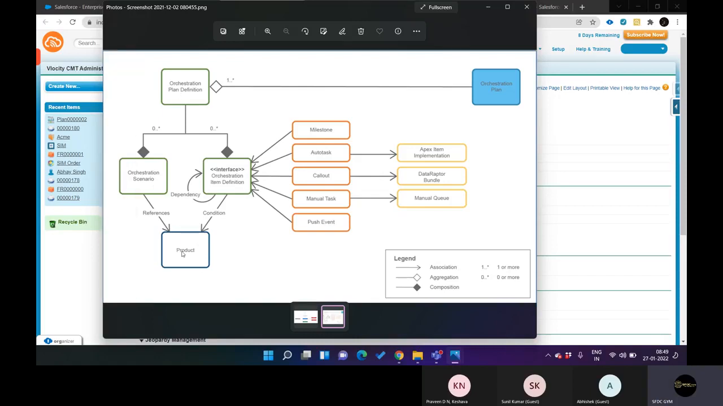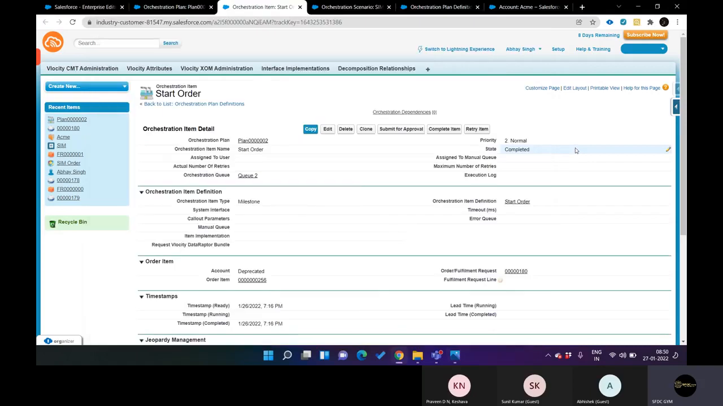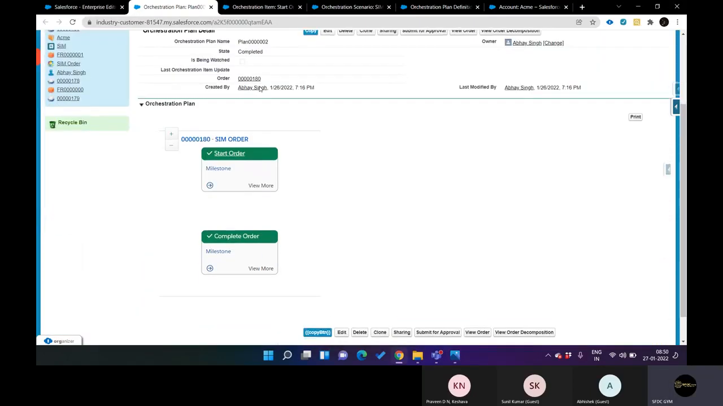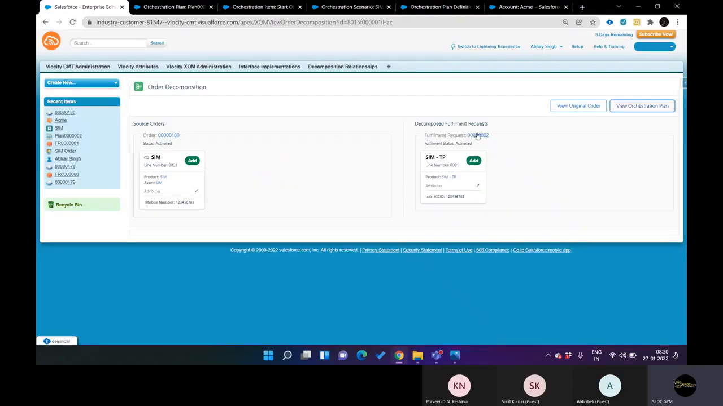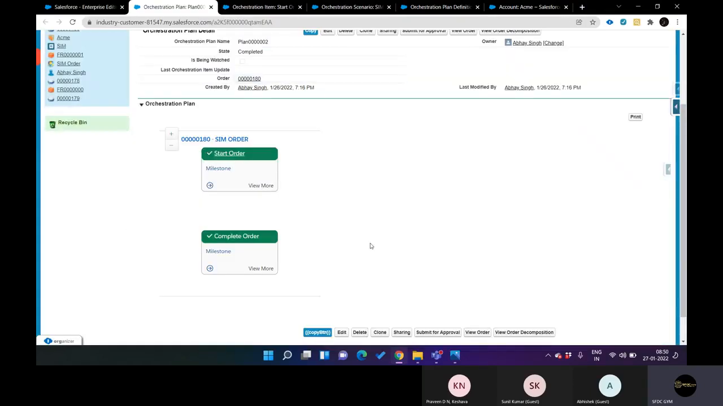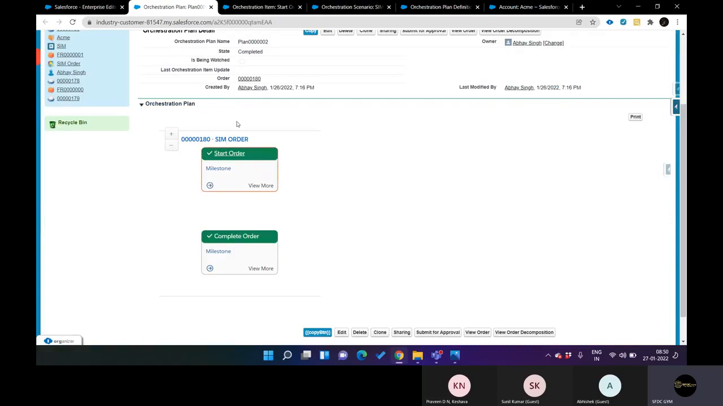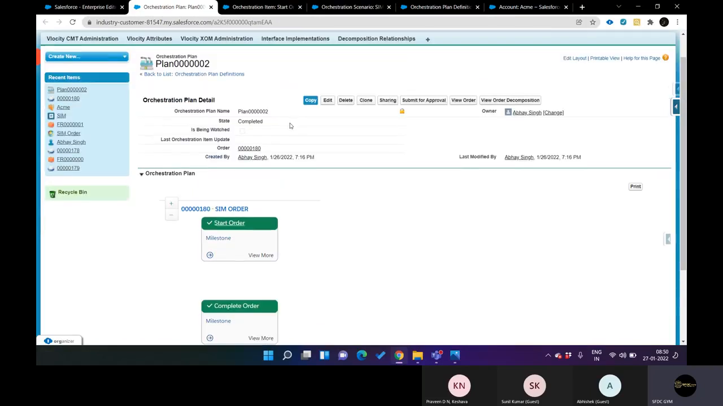The tagging of your product will be done on scenario, and what action you're performing will be done on the orchestration plan definition. Once you do all those things in the backend, when you again go to the plan definition object, in this object basically orchestration plan, when you click on plan definition, it creates an orchestration plan for you, and here you will see particular records also. Okay, there you will see there are multiple records linked to this orchestration plan. There you will see the complete diagram and status also.